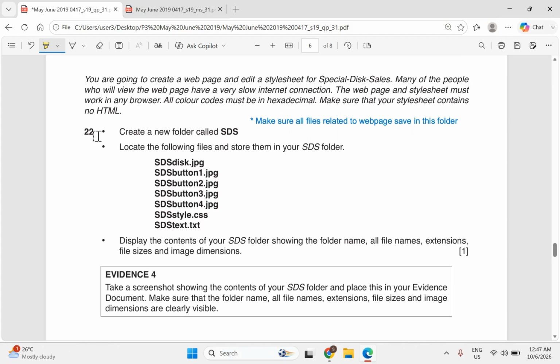practical task. Now, you are going to create a web page and edit a style sheet for special details. Many of the people who will view the web page must have a very slow internet connection. The web page and the style sheet must work in any browser. All color codes must be in hexadecimal, which means you cannot use a color name. You have to use a hexadecimal value to put the color, and make sure your style sheets contain no HTML.